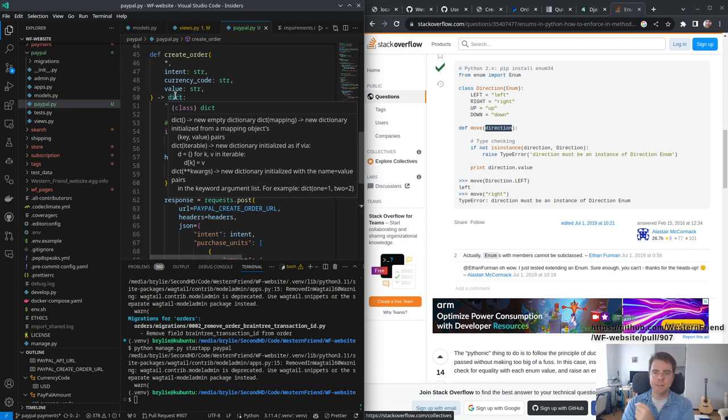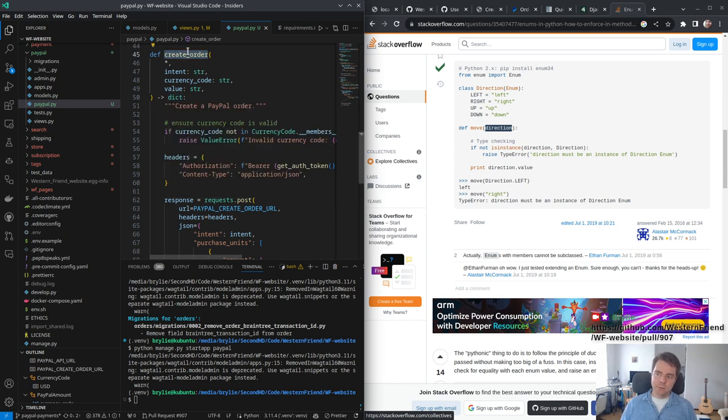Because I'm going to attach this PayPal order ID to a Western Friend order object. Or potentially, yeah, I think it's just the orders at this point. We're not working with donations or subscriptions, which will be a little bit different. Similar implementation, but it'll be creating a subscription in both of those instances because they could potentially recur. The donations are recurring or non-recurring, so they straddle the line.